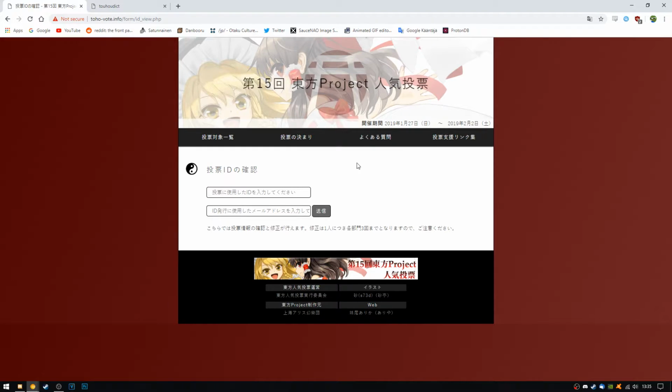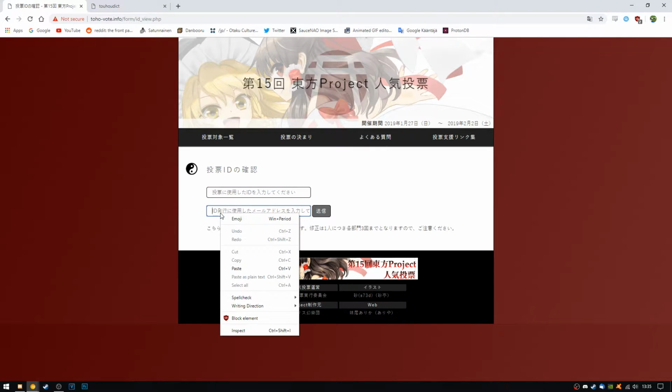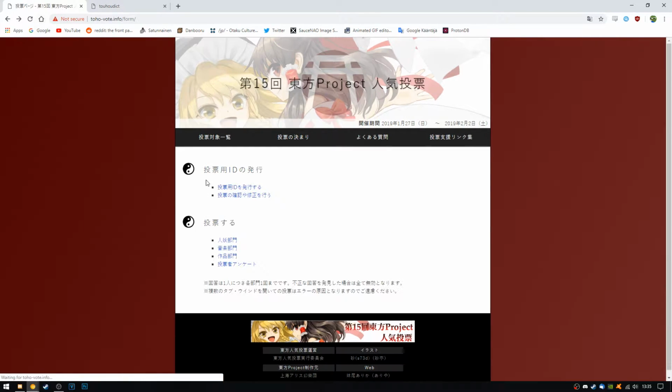So this is the confirmation. Here you put your ID and the email you got the ID in. After you're done with that, you can go back and then you can start voting.